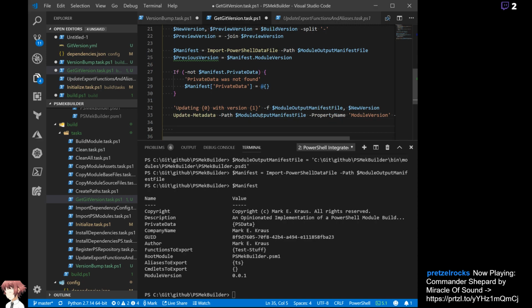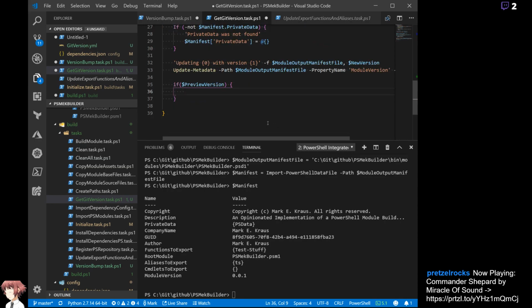Then if preview version. So if there was anything in that preview version part that we defined up above, which right now it would be triggered, we want to update this as a preview module. That way we don't have to do any kind of like, oh, you're doing a preview, whatever. We just figure it out from the version that's being supplied.